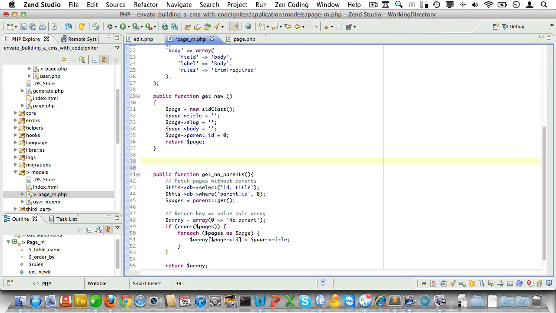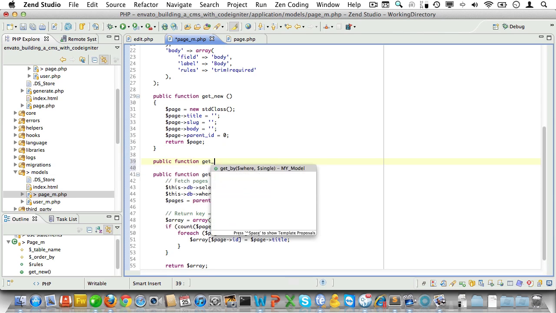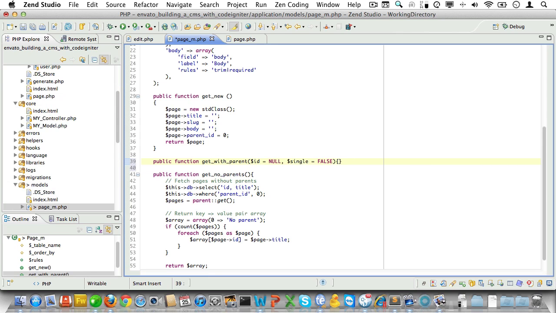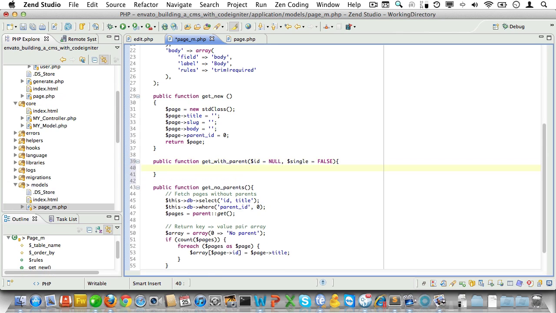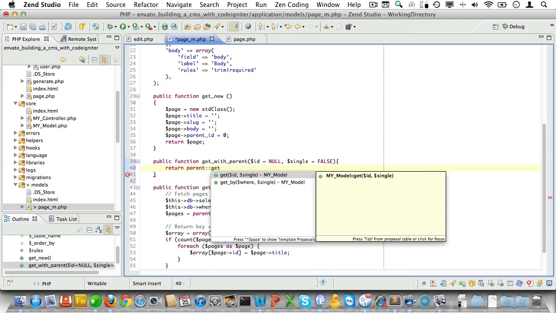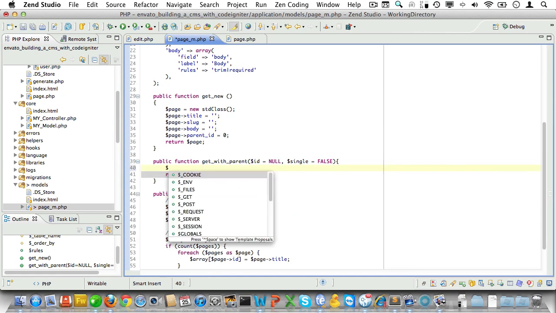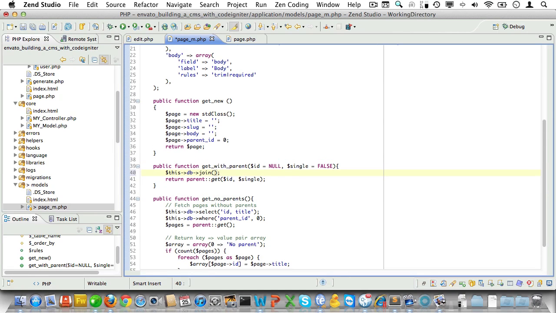So let's create a new method in our page model that will give us just that. We'll call it getWithParent. It will take the same parameters as the get method, and it will return the results from the parent method. But what we'll do is we'll turn it into a join query. And here's the catch. We'll join the pages table with itself and give the join table an alias of P. And then we'll join on the parent ID. So this will give us all pages and the data for their parent pages.